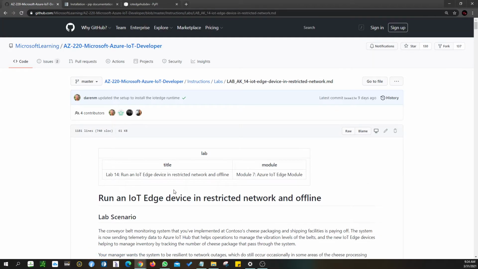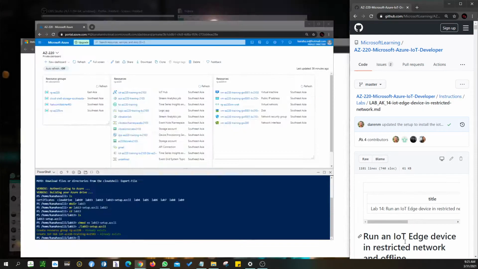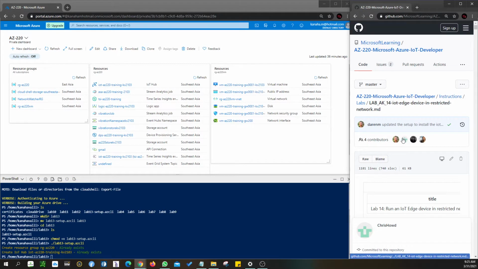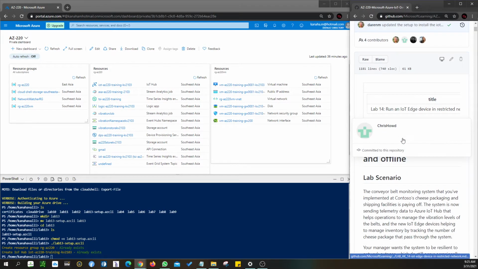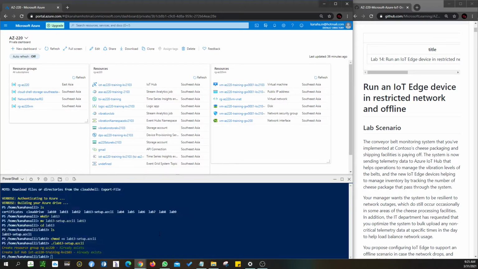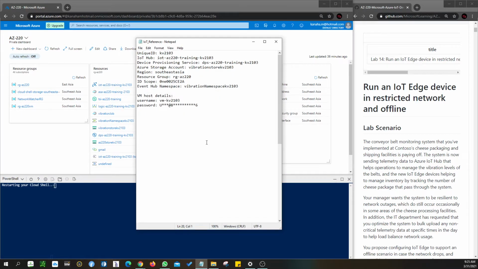Hi guys, welcome to Easy220 Microsoft Azure IoT Developer, and in this video we'll be covering the Lab 14 IoT Edge device, running it in a restricted network and offline. So just like every other lab, let's get our guideline ready. If you don't know where to go, you can always check the description of the video, and the link has been given over there. And make sure that your Azure Portal is also readily available, as well as your reference notepad with all your details in it as well.